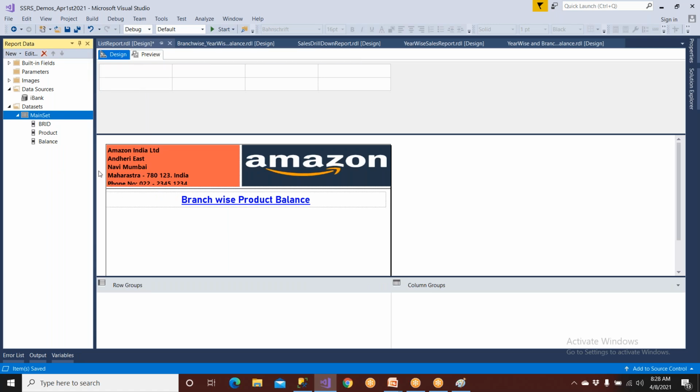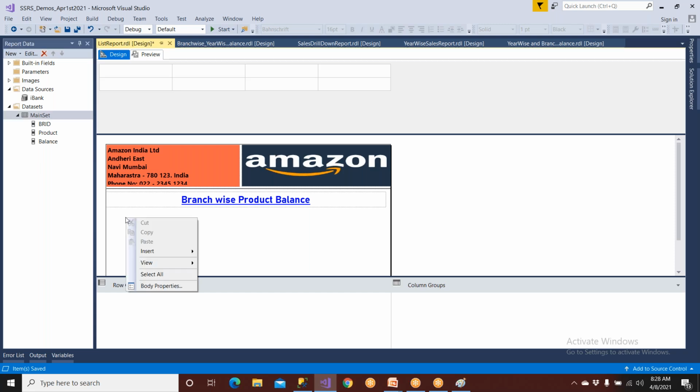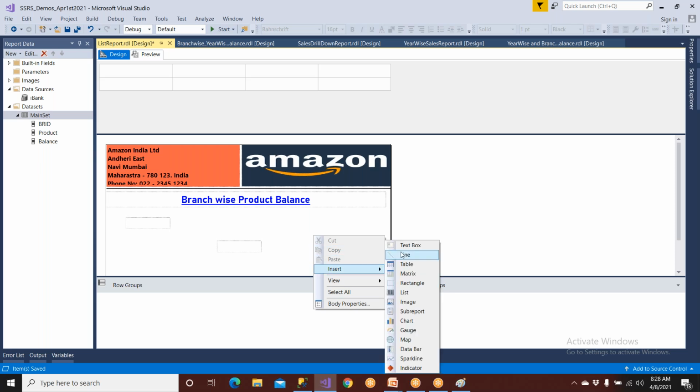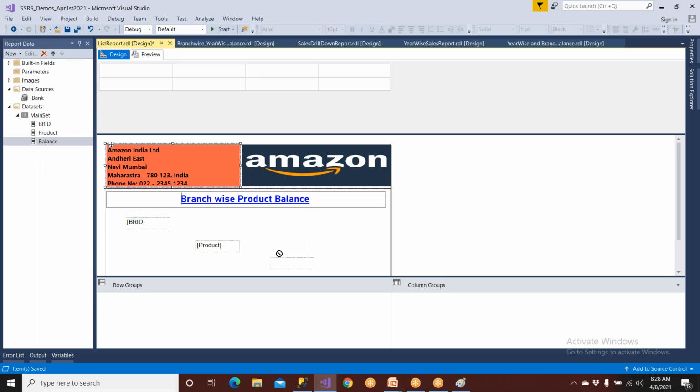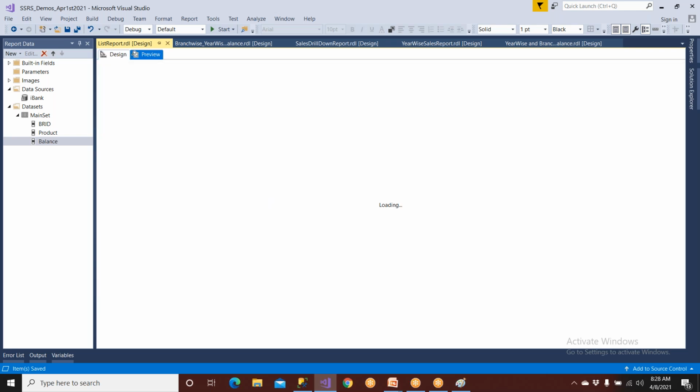Now I wanted to display the data. Let us say create three text boxes. Insert a text box. Insert one more text box. Now right click on it. Insert one more text box. I would like to show the data like this. So I drag and drop a branch ID here, I drag and drop product ID, product name here, I drag and drop balance here. Save and preview. You're able to get some data here, right? That is a preview of this.